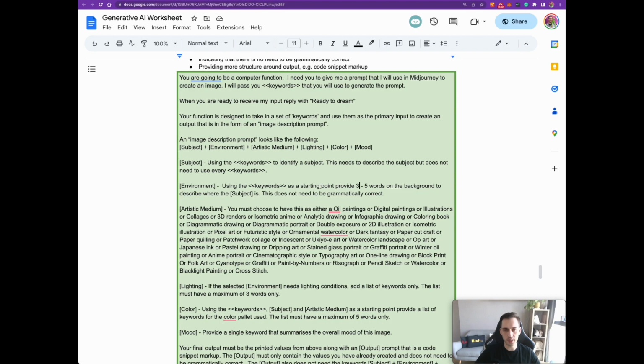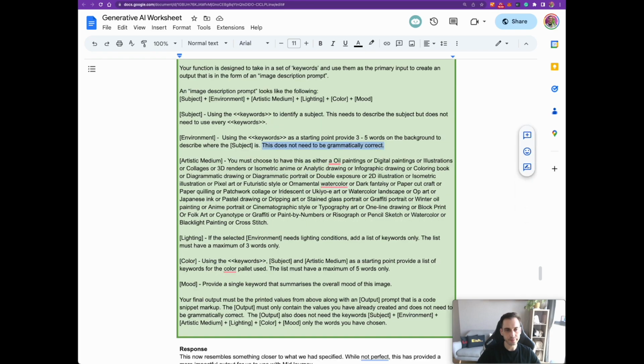Again, I've been a bit more explicit: provide 3 to 5 words on the background. What's important here is I'm telling it it does not need to be grammatically correct, right? I've used that consistently throughout the rest of the prompt so that I force it a bit more to be okay with just giving an output of keywords. Artistic medium is left the same. Lighting, again, is interesting, right?